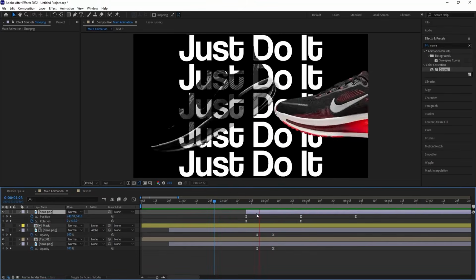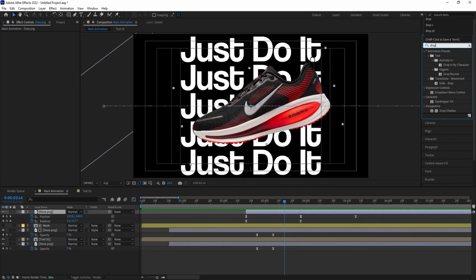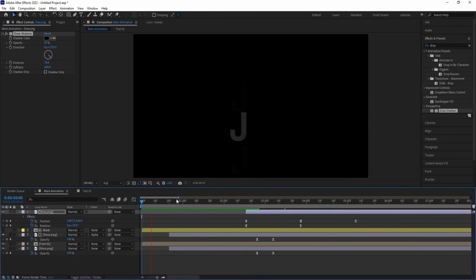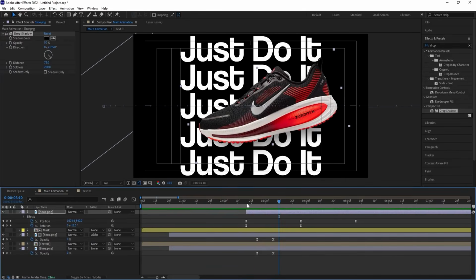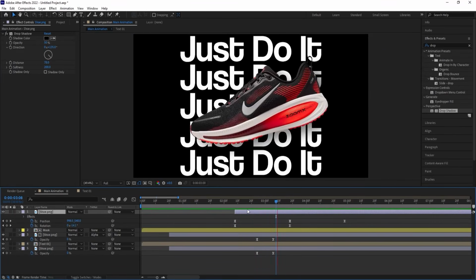I'm going to select this shoe over here, go to the effects and presets panel and search for the drop shadow effect and double click to apply. Let's increase the distance somewhere around like this, and increase the softness to 200. So if you see this now, first we'll get this, then this, and then this. If you want, you can bring this a little bit over here as well.